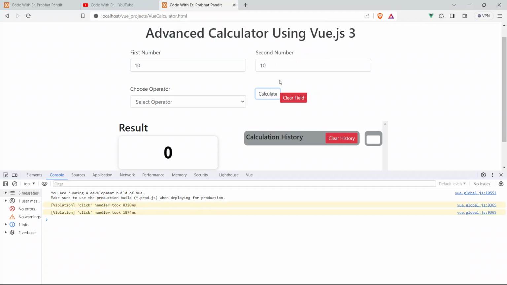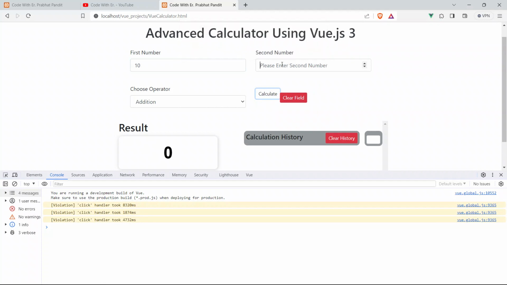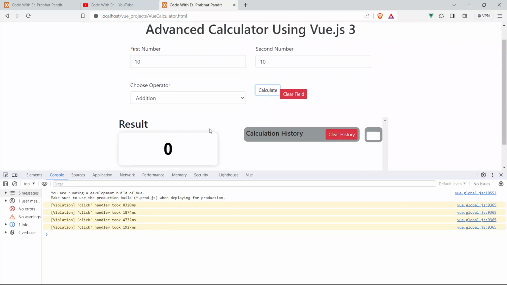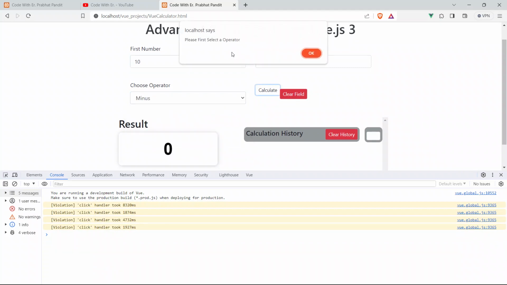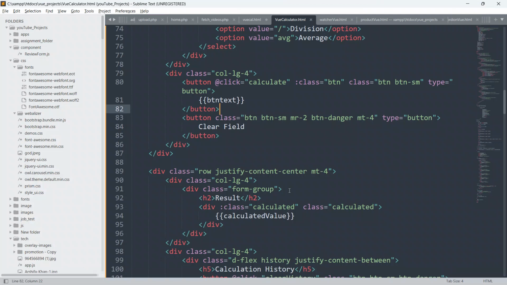Choose the operator. Just choose addition here, then remove the first and second number and click the button again. See, please enter the first number. So we have to put a number also. Now hit the button calculate. Please first select operator. So guys, there is a catch here, there is an error, so we have to rectify it now.